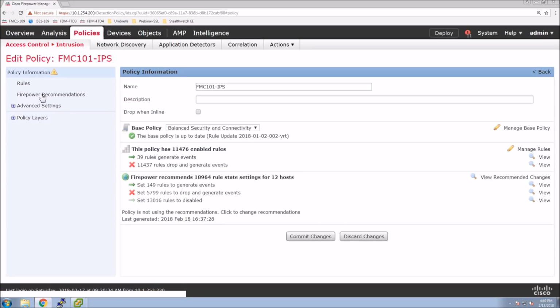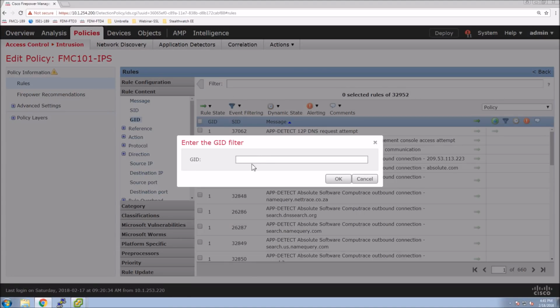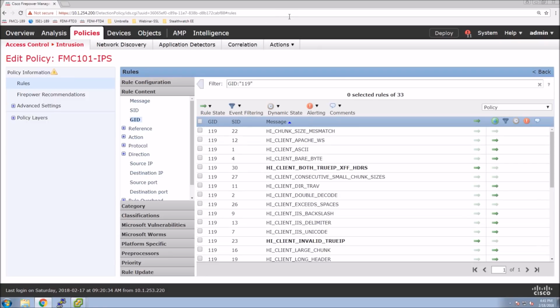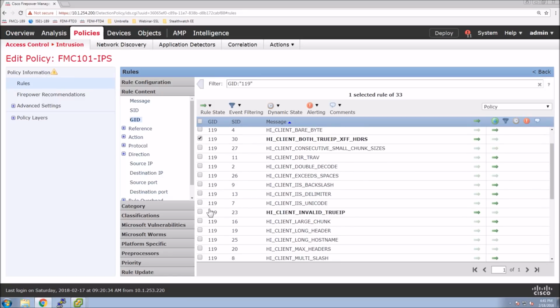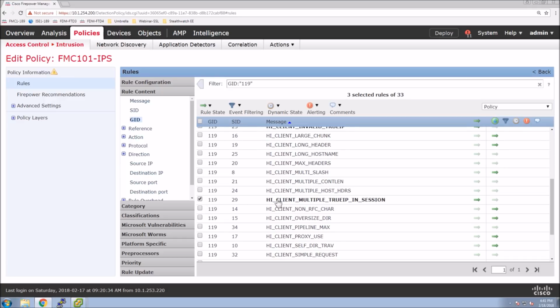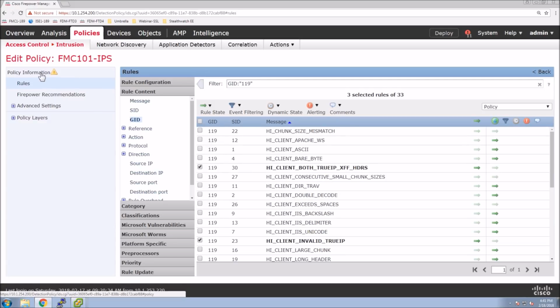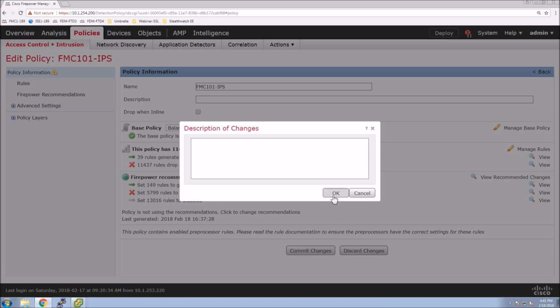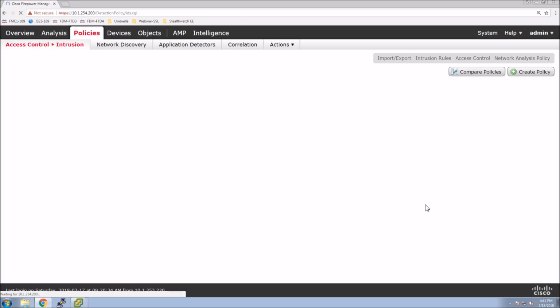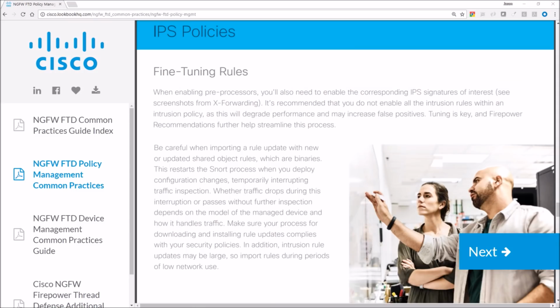But the other thing that we have to do is come in and turn on a couple of signatures that are related to that configuration item. And that includes GID 119 with SID 30, 23, and 29. So what we'll want to do is generate events here. So when that comes in, we actually get the true client IP address based on those signatures when they fire. We want to commit the changes here, hit OK. And again, if this is already assigned to an access control policy, great. Hit the deploy button. You're good to go. If it's not, then we need to go back and do that.